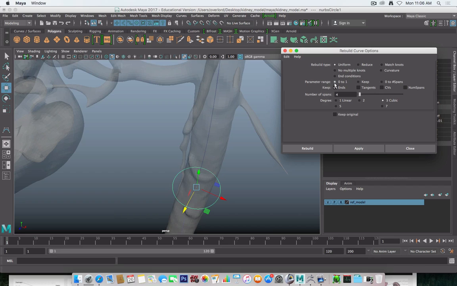So parameter range, remember we talked about this last week briefly, that you measure the length of a curve in the value u, and so it has a value of 0 to 1 u from the beginning to the end of the curve. And we want to keep that as its parameter range from 0 to 1. Sometimes we could just say keep and it would stay that way because it already is that way, but sometimes you can get curves that have parameters outside of this. So just want to keep that and just change the number of spans.